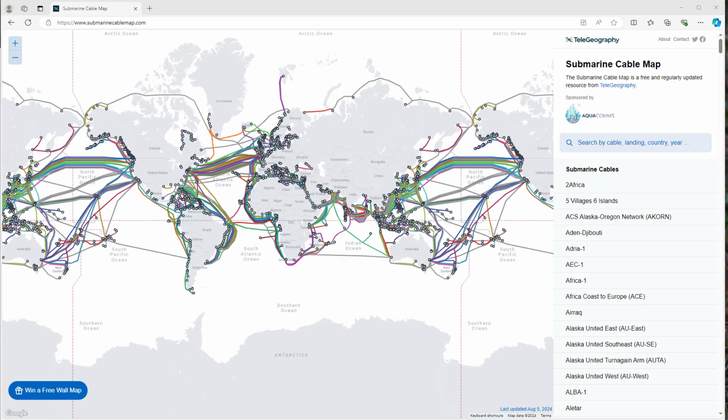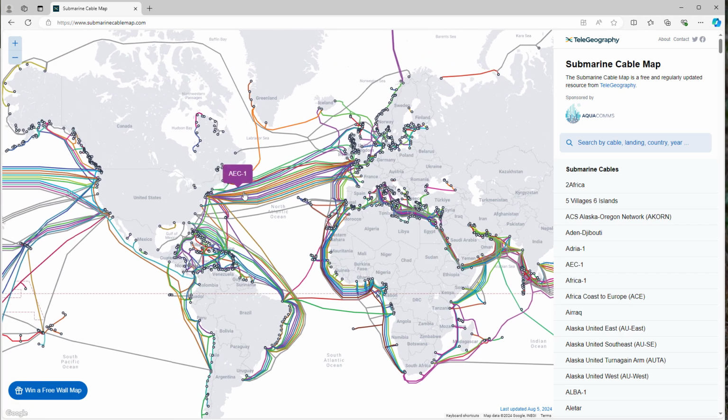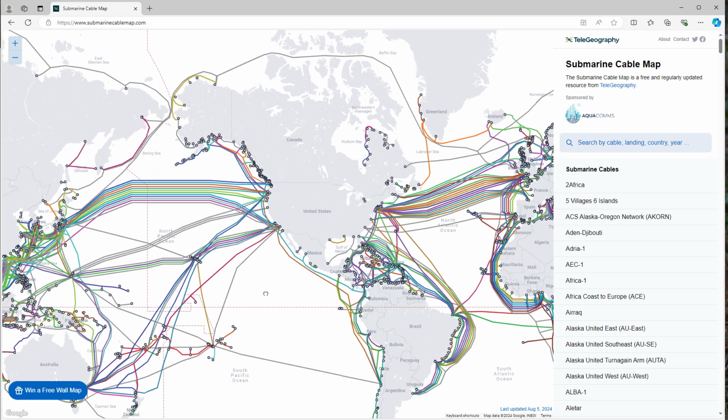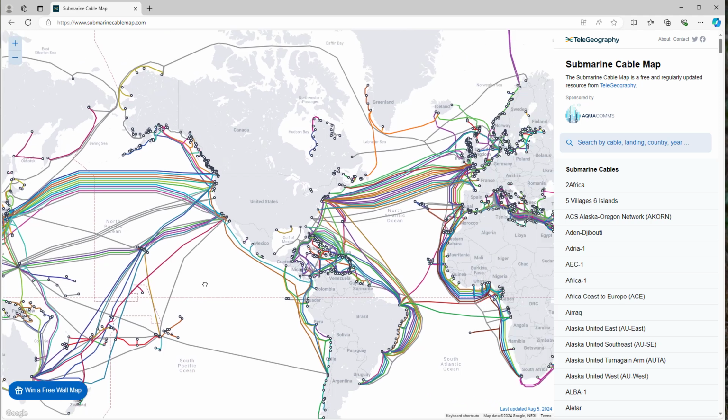All right, this is a current view of the submarine cable map. You can see how in some areas we have far more density of cables, such as, I'm going to zoom in here a little bit, between the eastern coast of the United States and Western Europe, there are quite a few cables that have been run. Likewise, from the west coast of the United States, there are quite a few cables that are running between the United States and Asia.